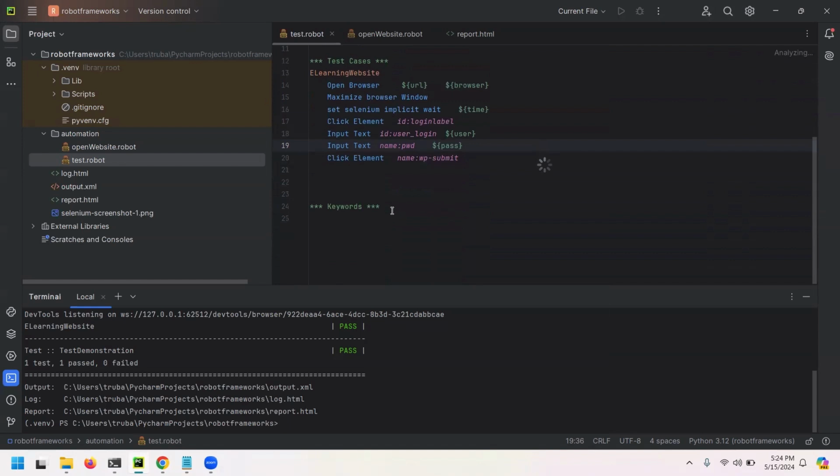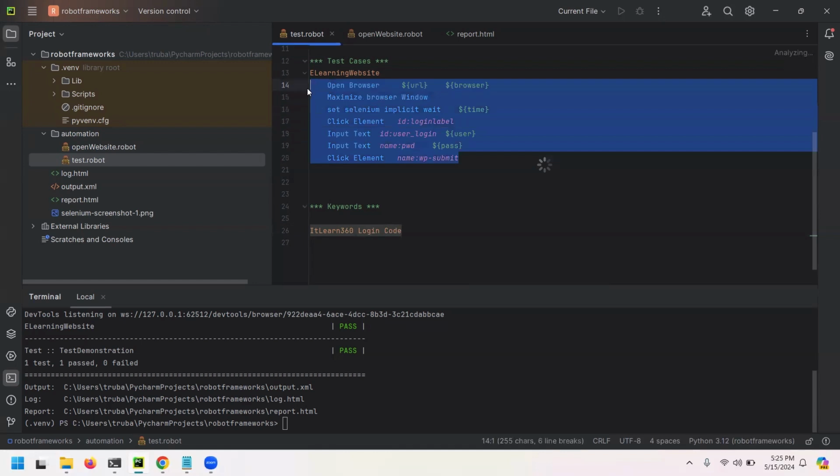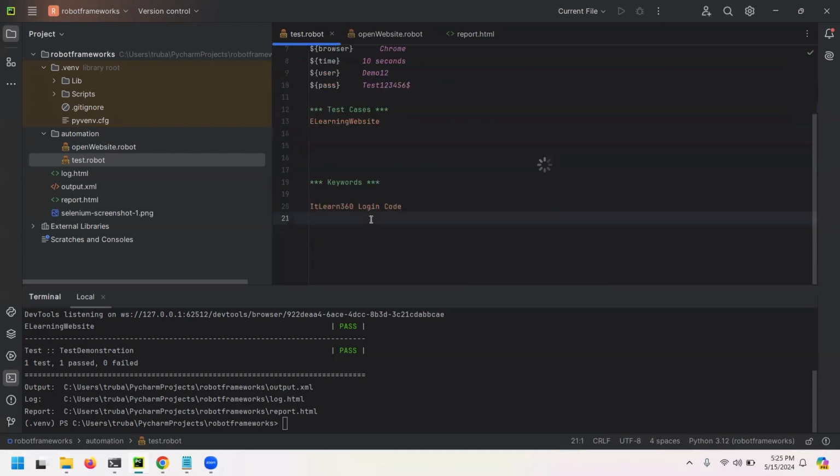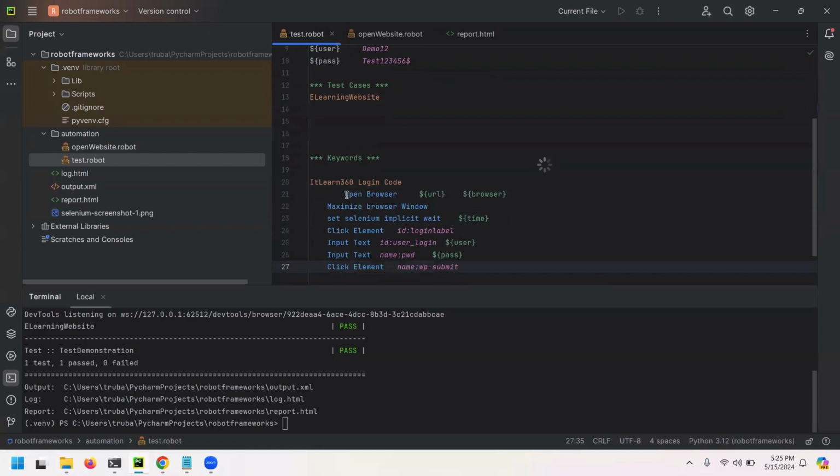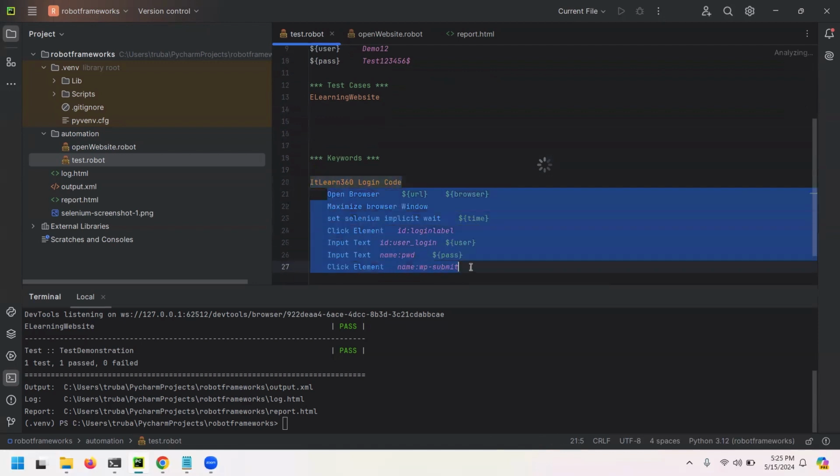Now comes the keyword section. Now this one is very interesting. In keyword, I'll just write IT Learn 360 login code. And the same test case that I have written here, I'll cut it from here and paste it here. Don't panic. It's very simple. I have just given a keyword name as IT Learn 360 login code, and the steps that I wrote here, I just cut from there and paste inside this keyword.